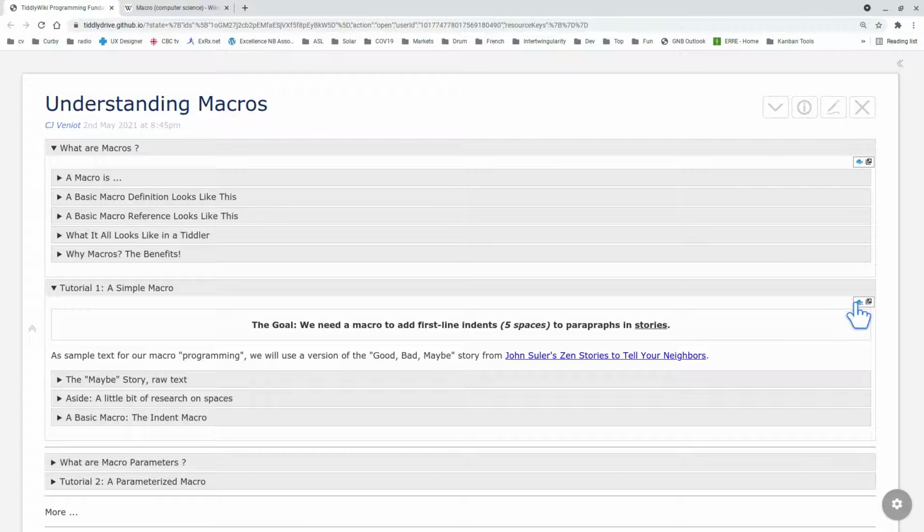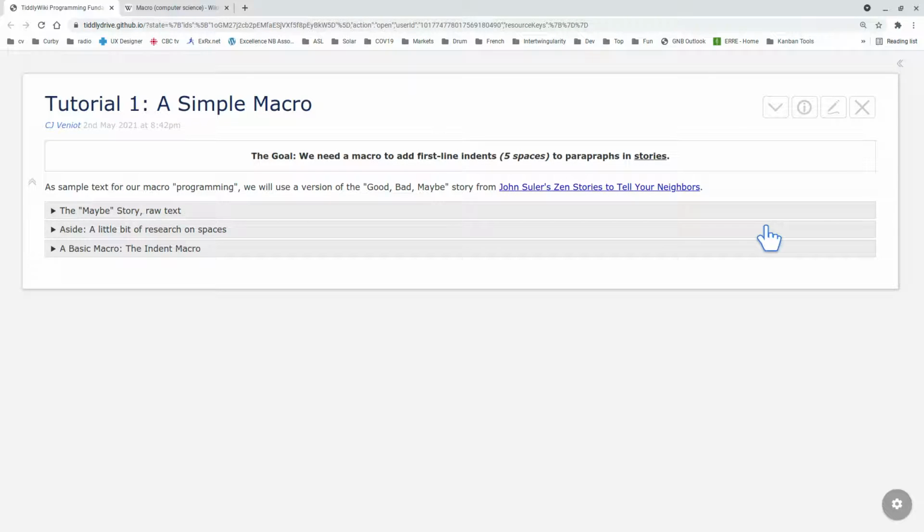And I'm just going to open that separately. Let's get rid of this. Now, in this tutorial, we're going to create a simple macro. Our goal: we need a macro to add first line indents, i.e. five spaces, to paragraphs in stories. Just in stories, not all over the place throughout our whole TiddlyWiki, only wherever we have a story and we want some first line indents.